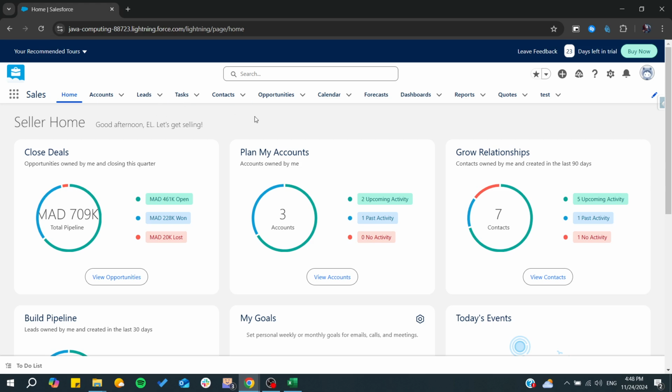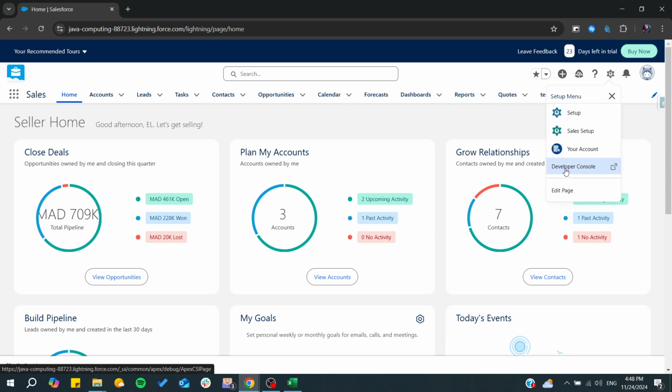In today's tutorial, I'm going to show you how to open the developer console in Salesforce. So make sure to watch the video to the end and follow these simple steps. Basically, to open the developer console is easy. You will need just to go to the setup menu and from there you will find the developer console.